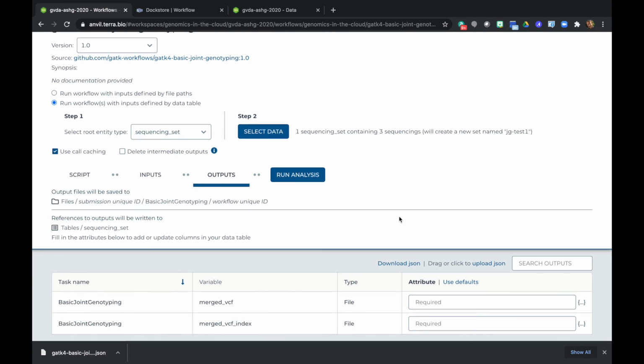One of the really neat benefits of using the data table mode is that the system can automatically reference the outputs of the workflow in the appropriate table when it's done. So in this case, it will put a link to the final VCF file produced by the workflow in the row for that set in the sequencing set table. And to enable that, you just need to click Use Defaults here to use the default column names, which are directly derived from the names of the variables in the workflow, but you can change and use any name you want if you prefer.